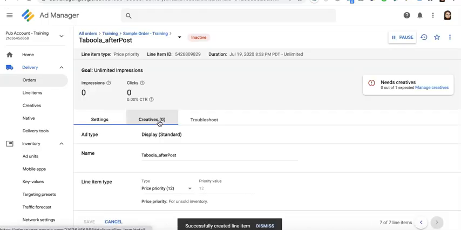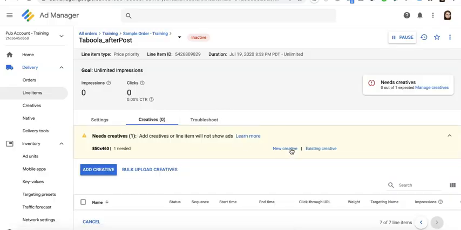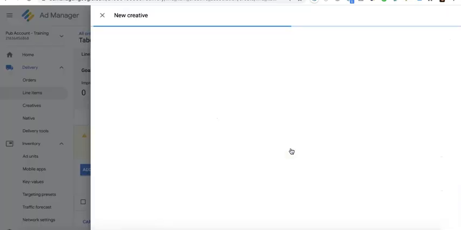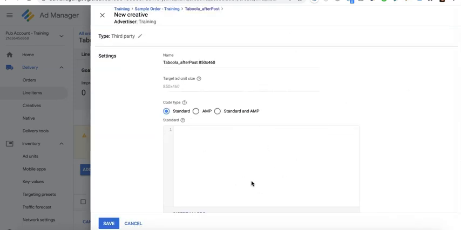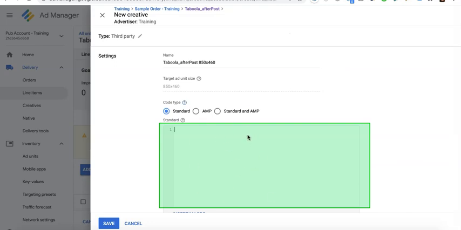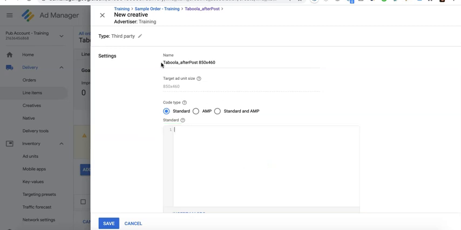So now for the creatives, you go to the creatives tab and click new creative. You can select third party. And then this is where you paste the Taboola tag that you will be generating from their user interface. When you create your Taboola or native ad unit in their respective user interfaces, you have to make sure that it fits your dimension. So if it's 850 by 460, you also have to specify the number of rows you want and the number of columns you want for this ad unit.